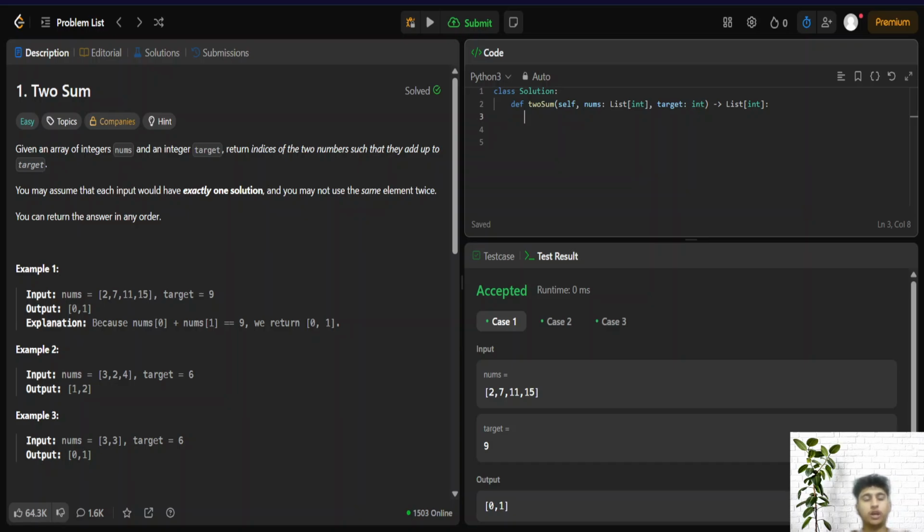So today we'll be talking about the problem called Twosum. The Twosum problem is a very famous problem that has come up in a lot of company interviews, right? Google, Amazon, these companies have asked the Twosum problem a lot. So what is the Twosum problem?